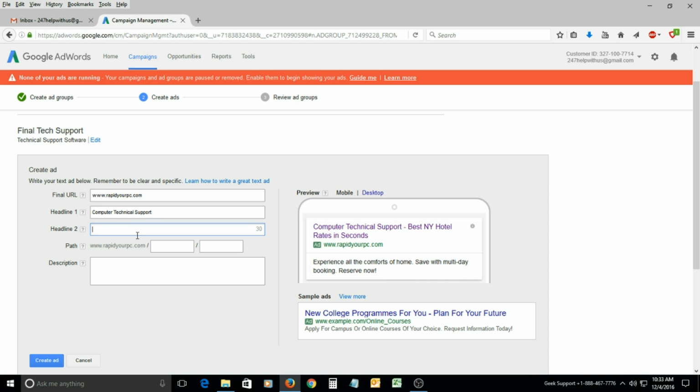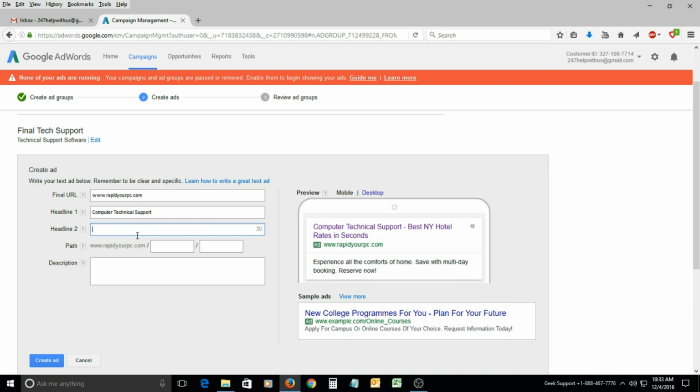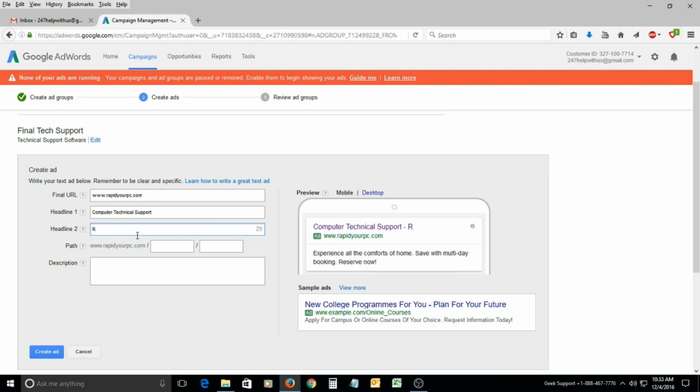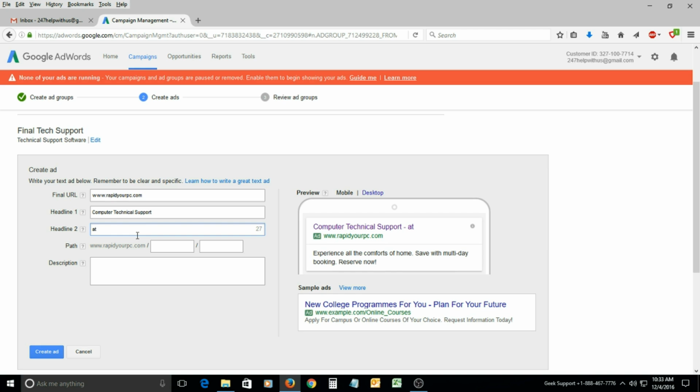Now I'll come on to headline number 2, and here I can again keep something very effective, like 24/7 support, or I can type the company name, computer technical support at RYPC. Then you can type your number here, the US phone number, the path. I'll keep it 888. Alright, so this is the number that will reflect, and if you want to type more here, you can.